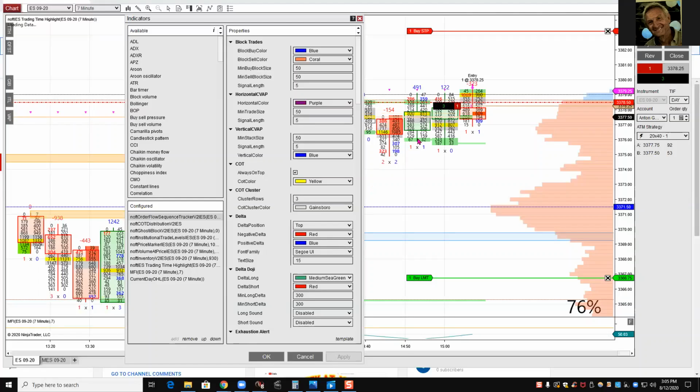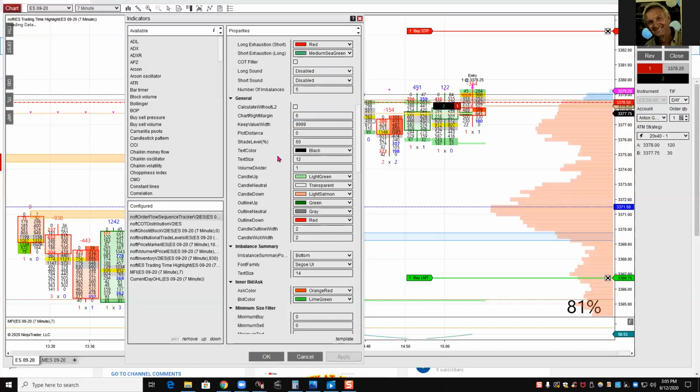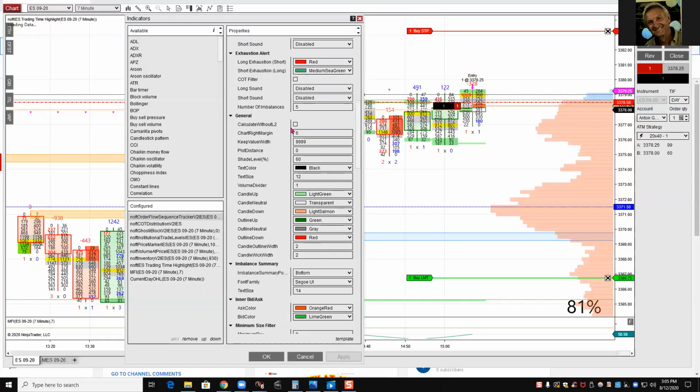Delta, I have it on top, and I have a text size a little bigger, 15, so I can see it better. Delta Doji, I have it at 300. So this is for the first settings. So you're coming to exhaustion now. So there's exhaustion alert.